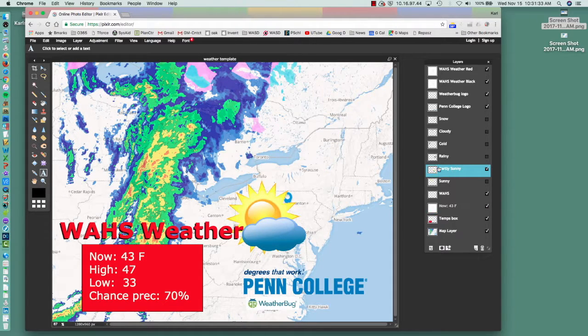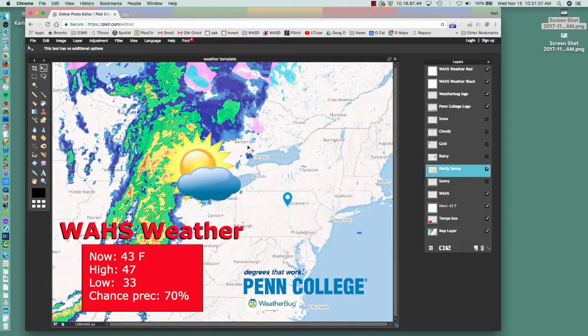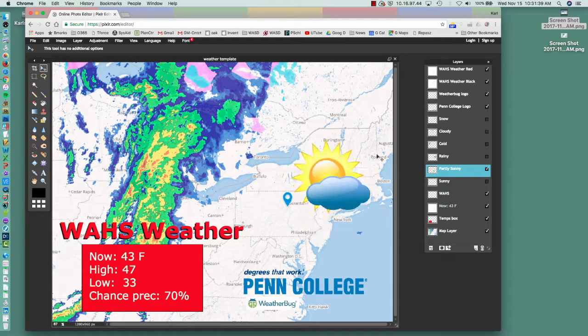I'm going to click on the layer partly sunny. I'm going to click on the move tool, and now I can move that icon anywhere I want to move that. And I'm going to put it right up here above Williamsport. So now my map is finished.